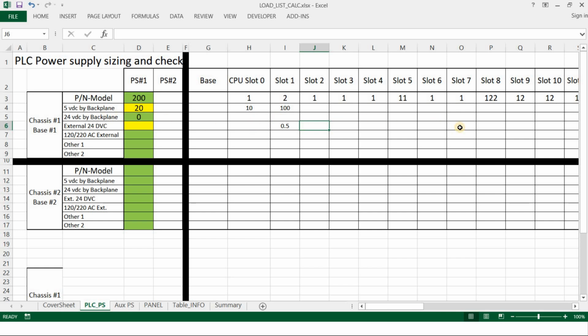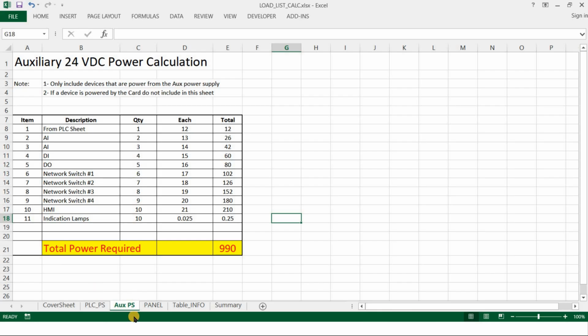So this is part 1. If this power supply and the chassis can provide power for all of them, then we are okay. And that's why it's conditioned here. If this one, let's assume, gives me 1 amp, it will be okay and green. If it's not, it will be yellow. Let's move to the auxiliary power supply.